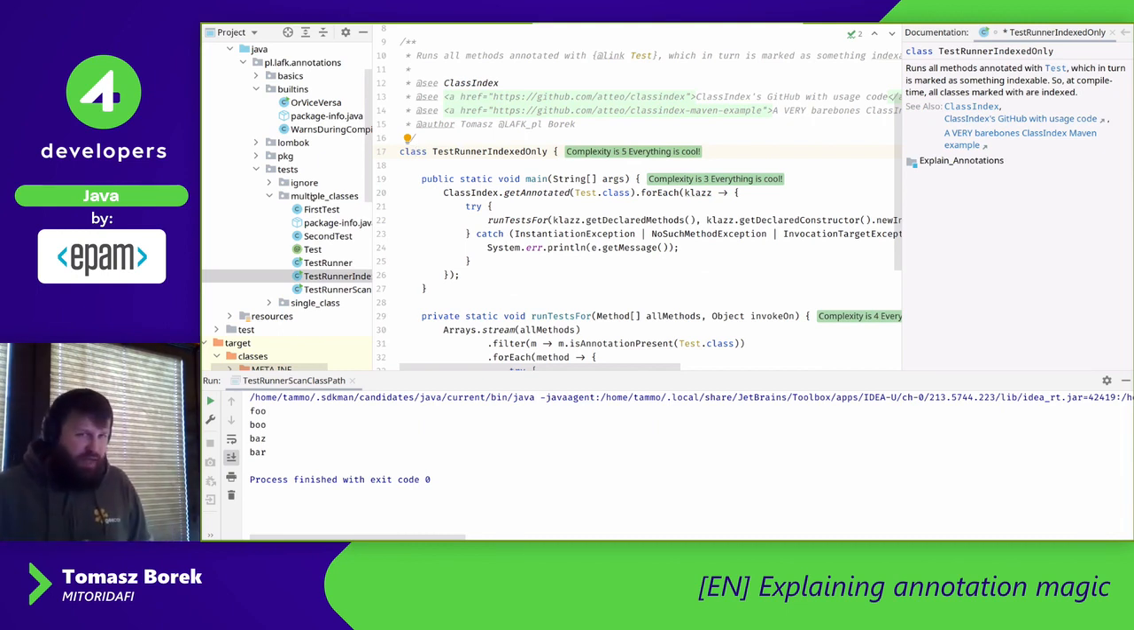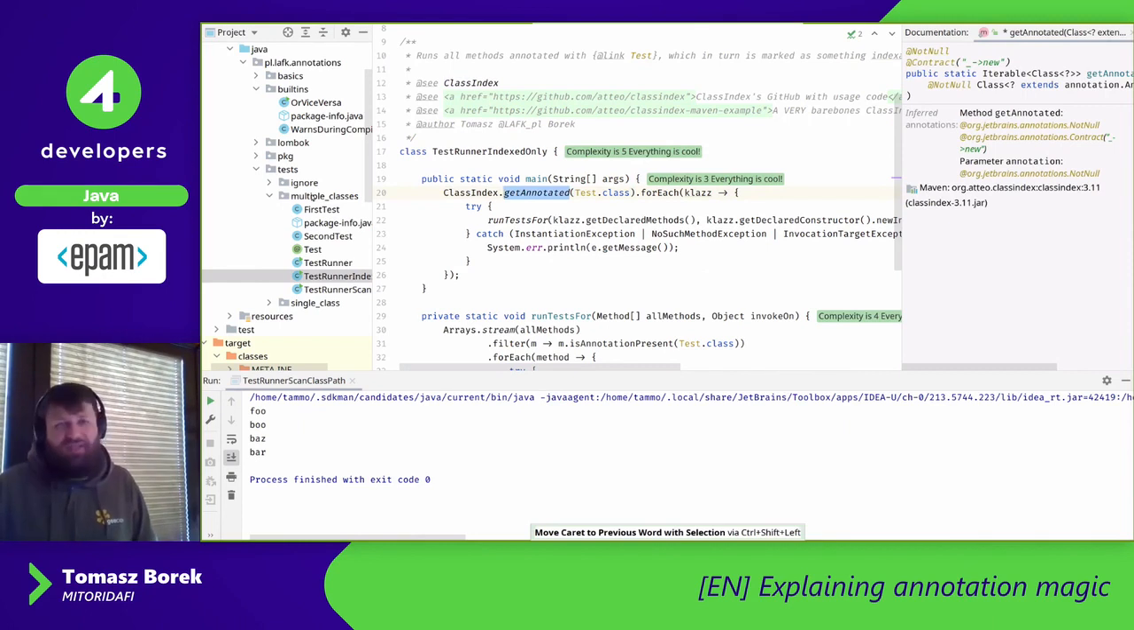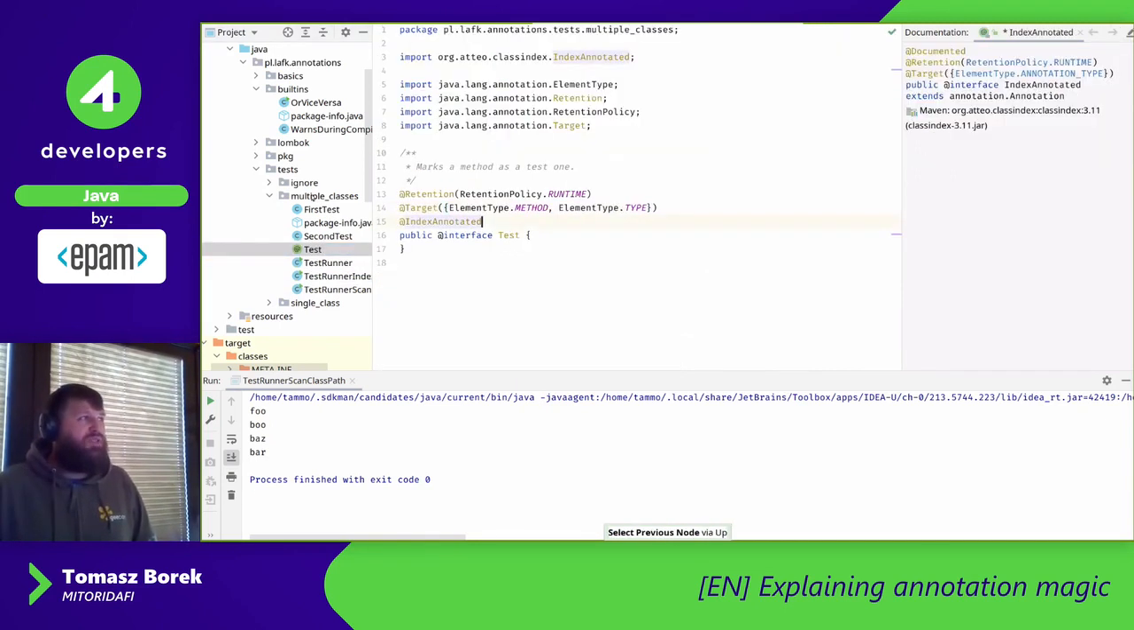Now, all of that is being done already. So why do I need to repeat the process? Why don't I just plug into that process? And here comes the indexing of the class path. And this is done by the class index library. So the class index library decides, okay, let's get the annotated test class. But first, for this to work, I need to do something more. I need to decide and mark that anything that is marked with the test will be, of course, something for me to index.